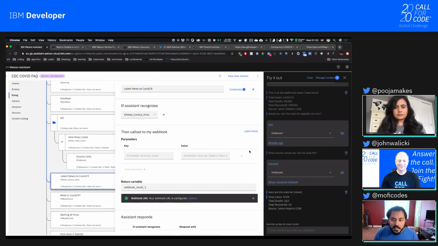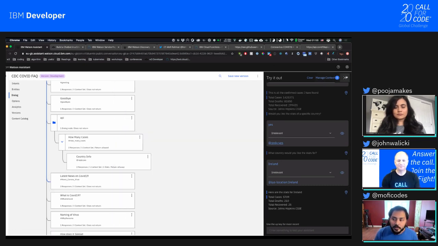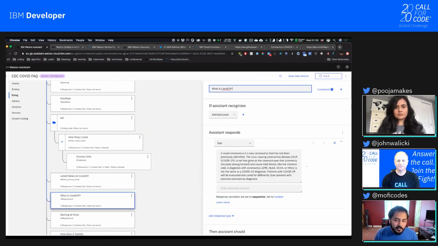So if you want to enable it by default, let's look at a node where we don't have webhook enabled, and what it looks like. If you're just looking at it, it has an assistant response with text. So we have a hard-coded text here. You could actually have variation of text response, so Watson Assistant will randomly respond with one or the other.